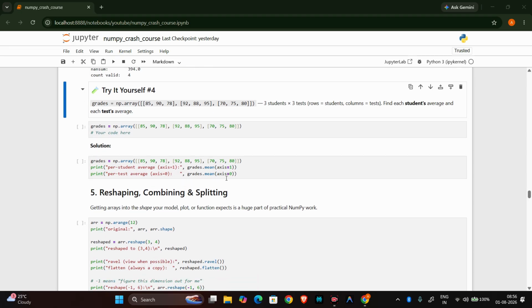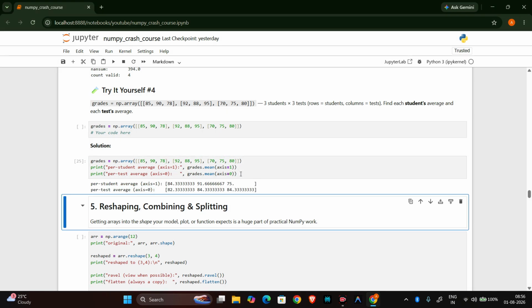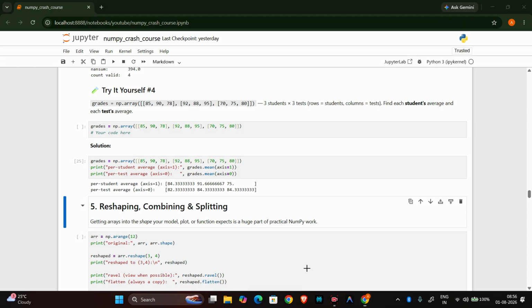Next we have the test-result-wise average, so we need to pass axis 0. It will be column-wise. So you can see we have the student-wise averages here: 84, 91, 75, and this is the test result.